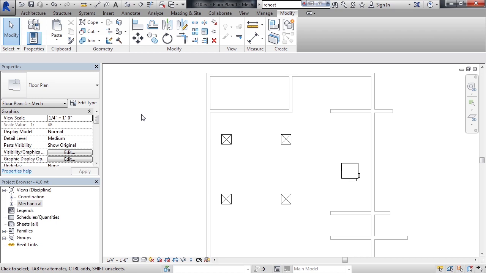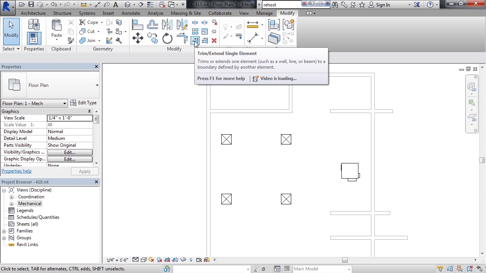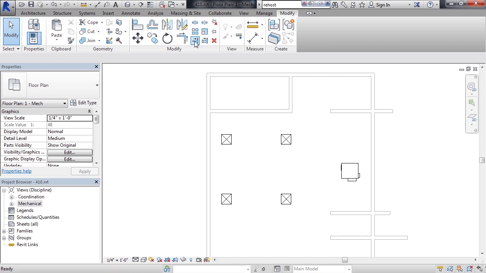Now, trimming. The wall to the right, the horizontal wall, I can see it extends through the vertical wall on the right, and I want to trim off the piece that's to the right of that wall where my mouse is at. So to do this, I can use the same command. So back on the Modify tab in the Modify panel, choose Trim Extend Single Element. Just like we did in the previous example, let's select the boundary edge. Except this time, this is going to be the trimming edge, where you're trimming. And I'm going to choose the right of the vertical wall. Go ahead and select it.